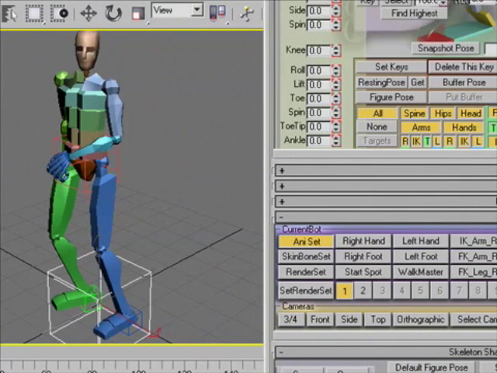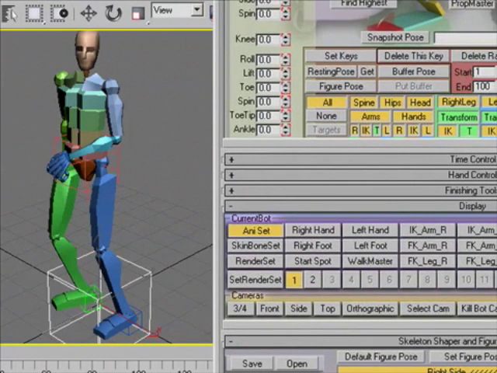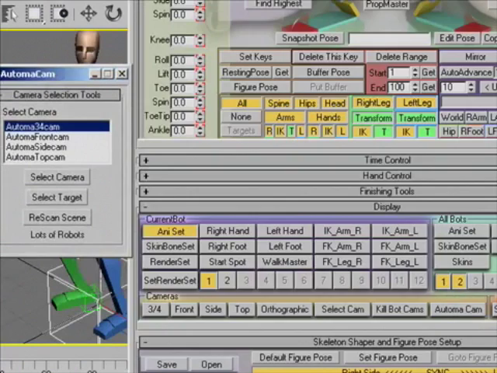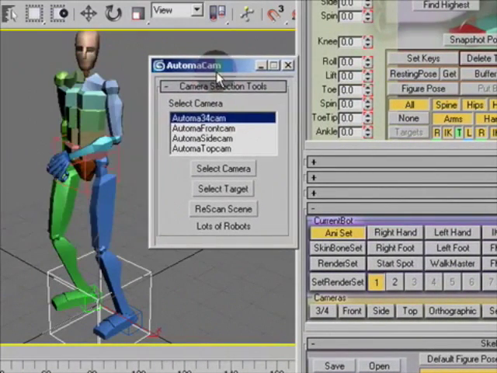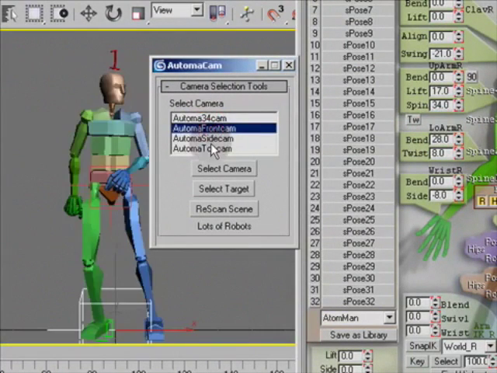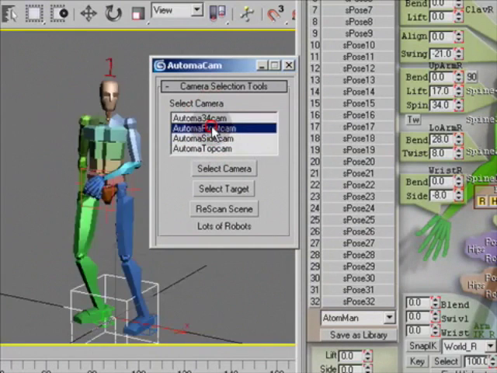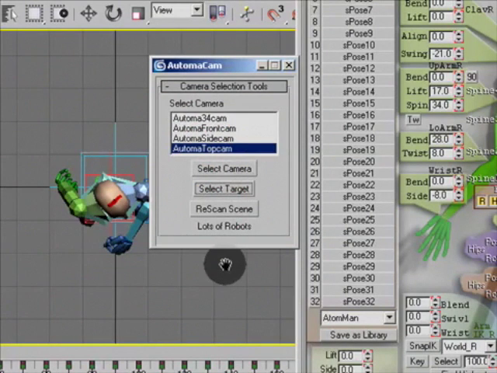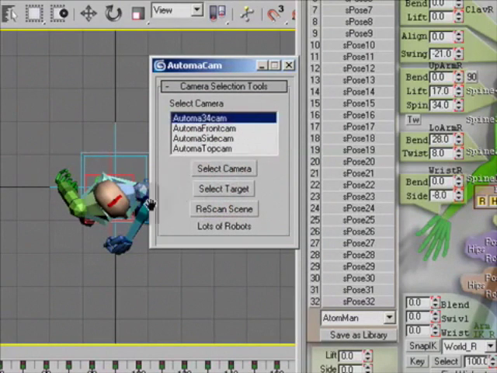So now what I wanted to show you here is called the Automatron. And there are cameras that are automatically made for you. Now there's a macro script that you can assign to your system if you want, called Automatron, and that just brings up this panel. And every camera that's in the scene will show up in this camera selection tool. So what it does is it quickly allows you to select which camera you're going to view from. You can select the camera, you can select the target for the camera, and you can also rescan the scene in case there's new cameras added.